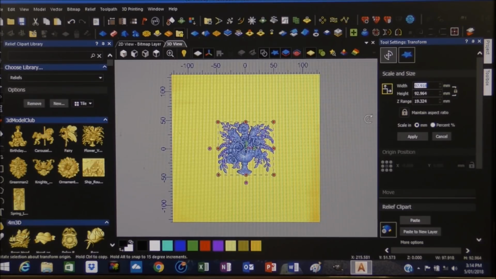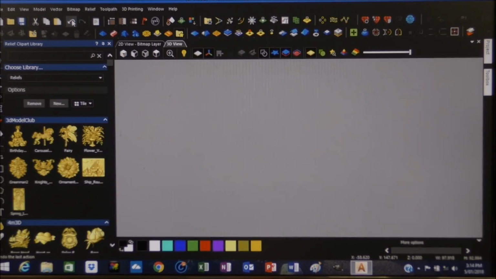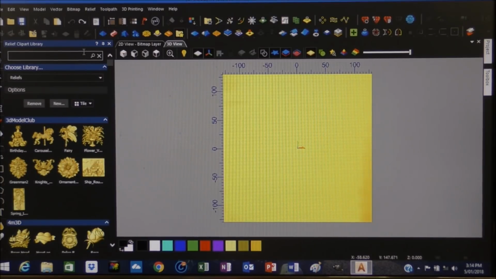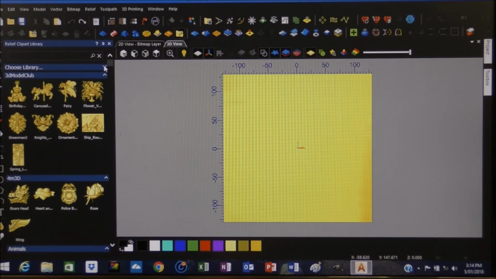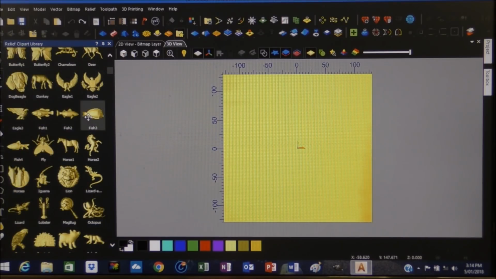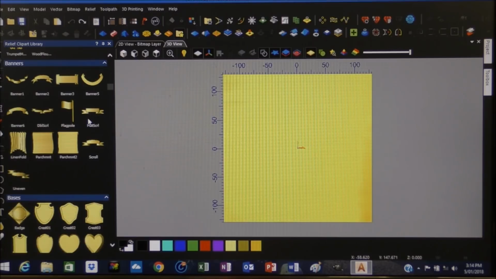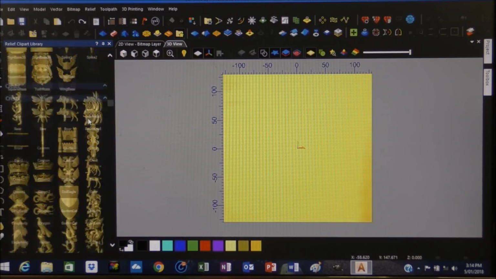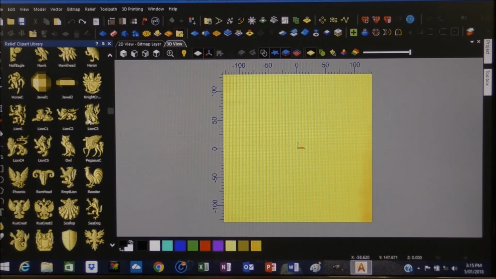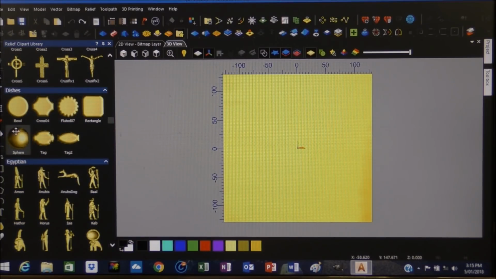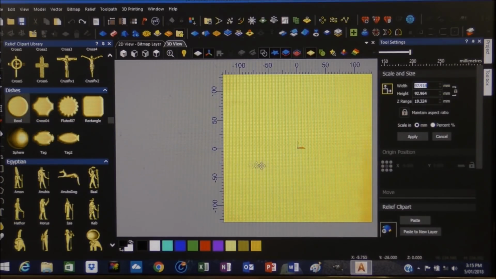I'm going to do something a little different here. I'm going to change my mind. And let's go somewhere else here. I want to put it into a dish of some sort. Let's have a look. So you scroll down through these. These are all reliefs that come with this program that you can use. Here we go. A bowl. We're going to use this. We're going to put this in here.